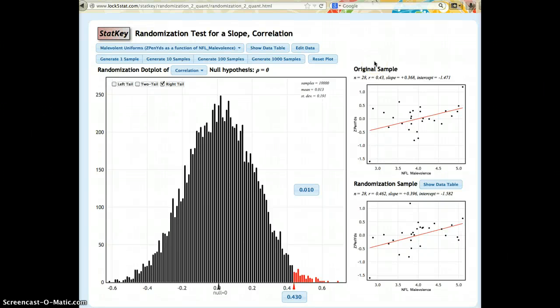Hey class, I wanted to show you how to recreate the example in StatKey that the book has that starts in section 4.4, page 269. This is the malevolent uniforms and penalties question. That is this idea that maybe teams with more malevolent uniforms that look more aggressive or scary actually get more penalties.